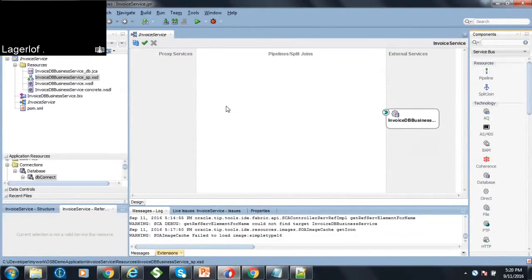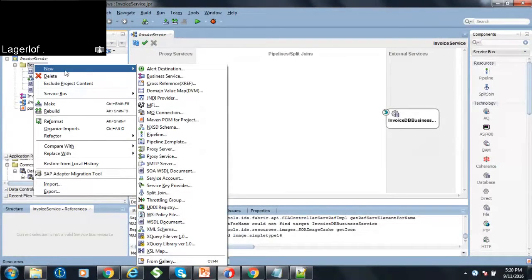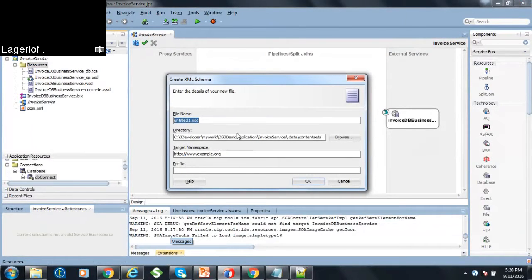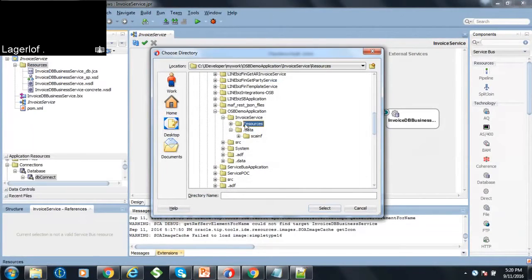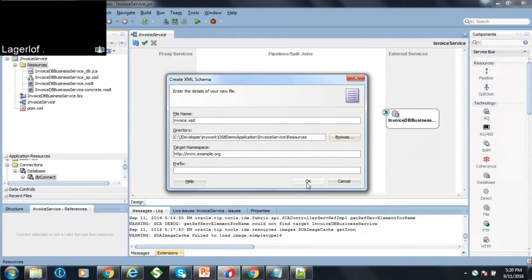So what I'll do is I will create a new XSD file. In the resource file, I'm gonna create a new XML schema file that the OSB service will use. So I'm gonna select a new XML schema file. I call this invoice XSD, and you specify where you want to store it. So we'll store the XSD file in the resources directory. So select that and say OK.